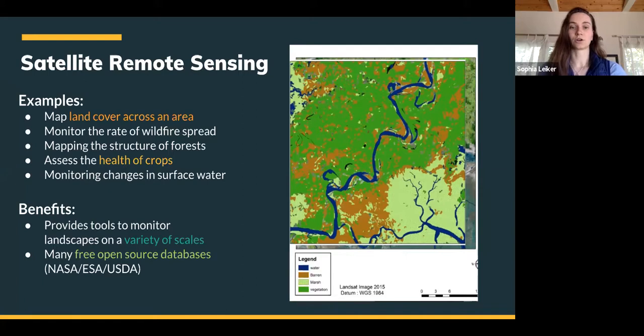I think in terms of OpenTEAM, and a lot of people on this call may be interested in, how do you use satellite remote sensing for assessing the health of crops within your fields, or even monitoring the change of surface water. So again, there's a whole slew of other examples on how you can use remote sensing, but these are just a few to understand the different ways you can use remote sensing data in overall analysis.